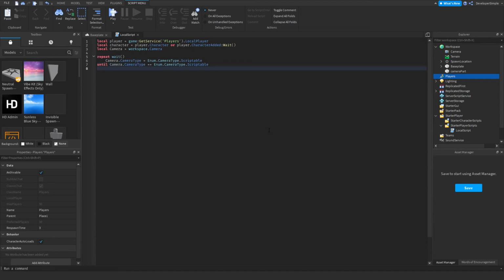Now we're going to do camera.CFrame. We're getting the CFrame of the camera, and we're going to do workspace.CameraPart. So basically we're going to set the camera CFrame here to workspace.CameraPart.CFrame. So it's pretty simple. And I think we did it.